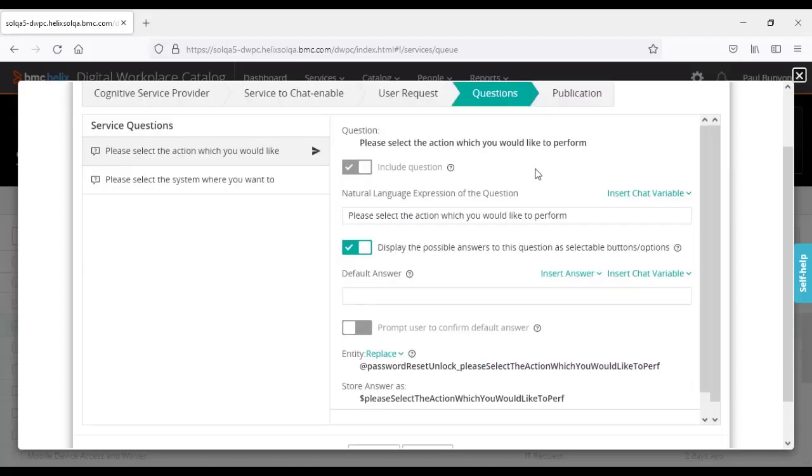On the Questions tab, you can modify the service question and answers to make Chatbot response in a more conversational tone. The first question from the top will be automatically selected under Service Questions. In the right pane, its options will be displayed. Include question. Select these options to include this question in the conversation. This option is not available if the question is mandatory.